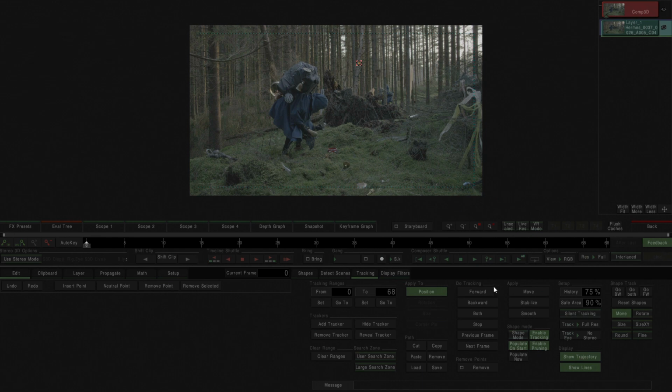Once I'm here, the only thing I have to do is go to my do tracking column, and as I'm in the first frame, I'm gonna press forward. And when I press forward, we could see there how Mistika analyzes the shot quickly.